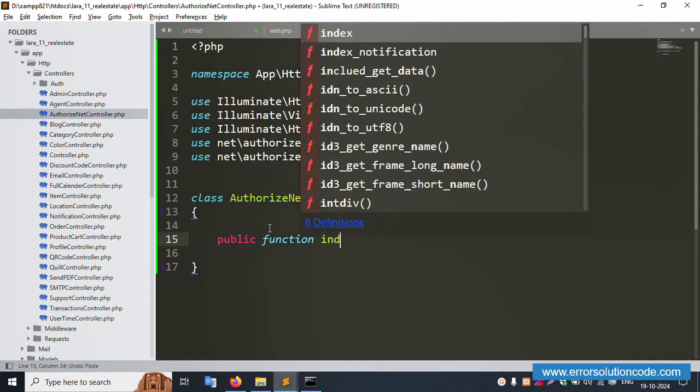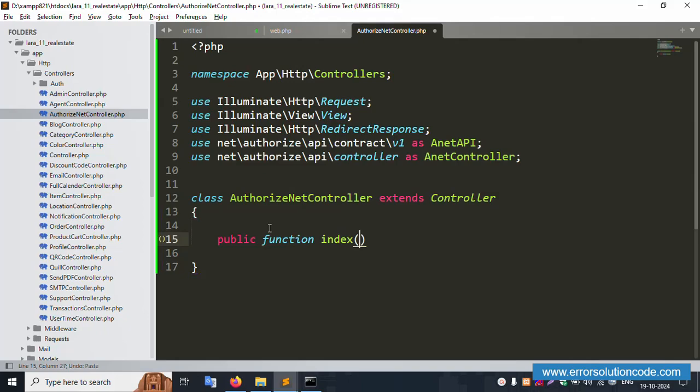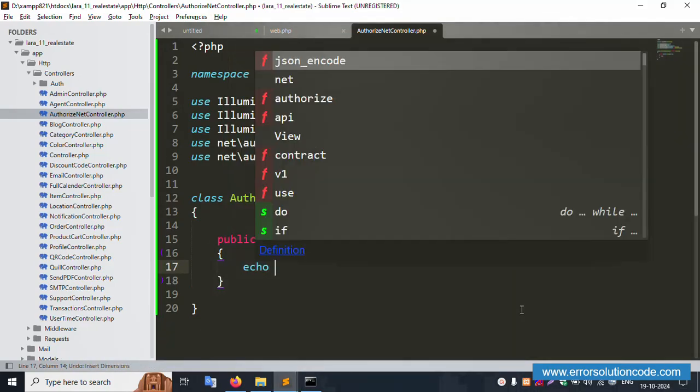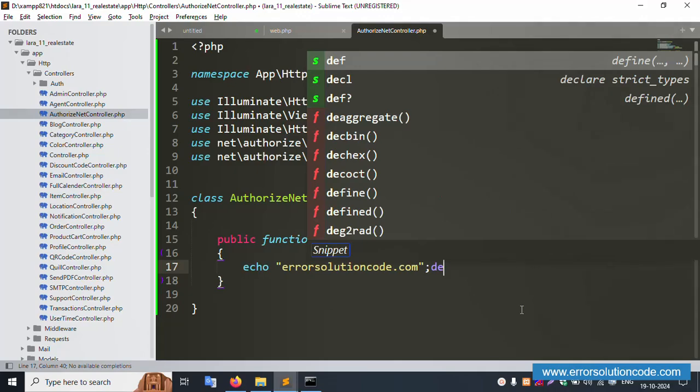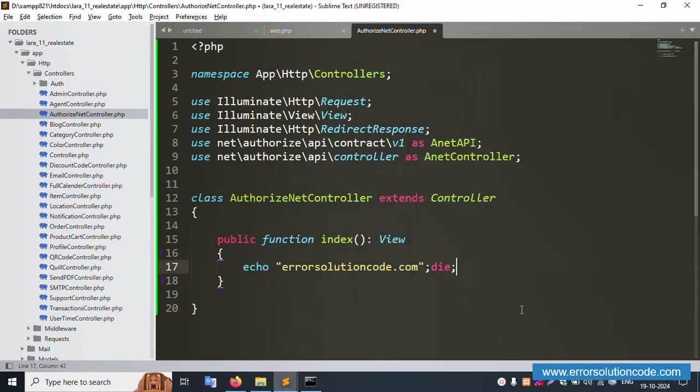This is the index function. Paste it here, and copy the same for the view. Save the file. Echo my official website name, errorsolutioncode.com, and die. Save the file and let's check it.